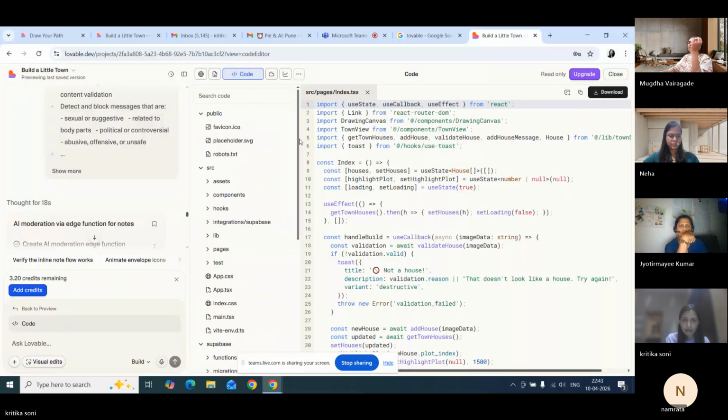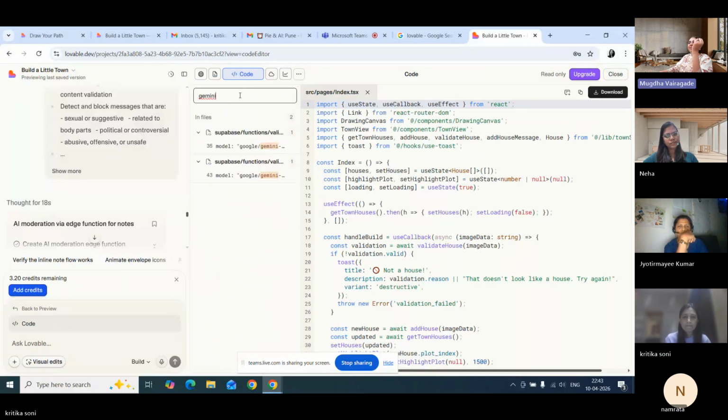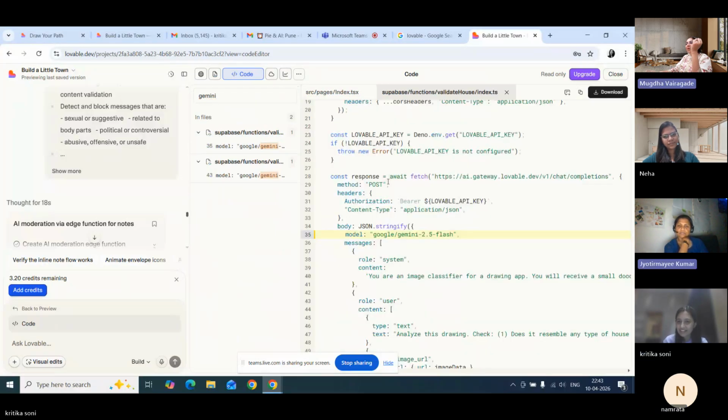There is a field here called search code on the top. Type Gemini here. Let's see what the code says. Yes, there it is, Google Gemini. Wow, it is simply calling Gemini. See, this is actually calling Gemini 2.5 Flash. Yeah, that's pretty good.